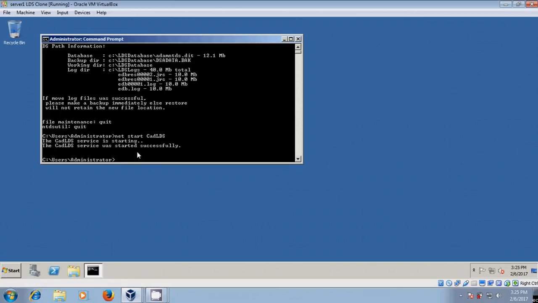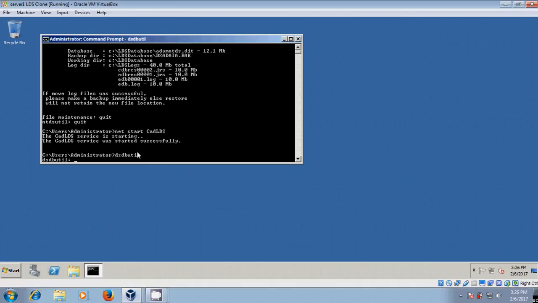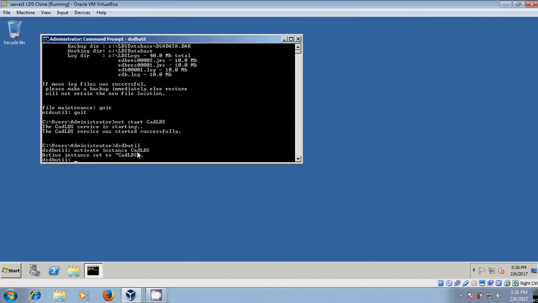After this, I will show one more tool, that is DSDB util. This is useful for the database maintenance. Activate instance. Just type IFM, that is install from media.